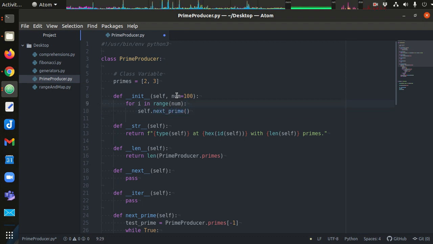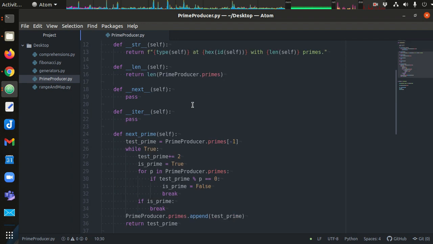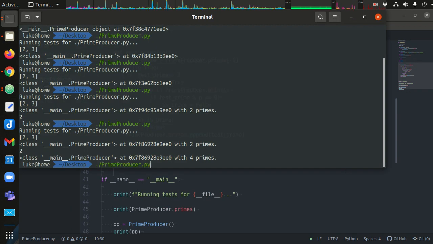Okay, so this is going to run 100 times, so that will give us 102 primes. And that's not what we want. We want 100 primes. So for i in range num minus the length of PrimeProducer.primes. Okay, so that's going to be 100 minus the 2 we already have, so we should calculate 100 primes. All right, so let's run that and see if that works.